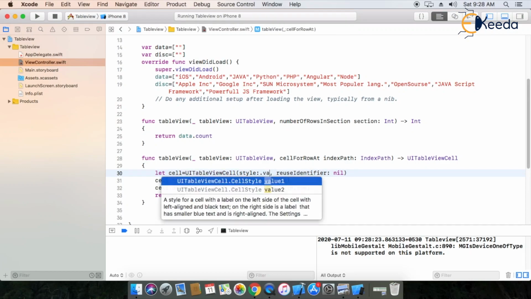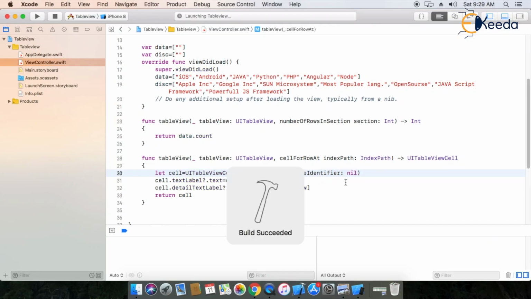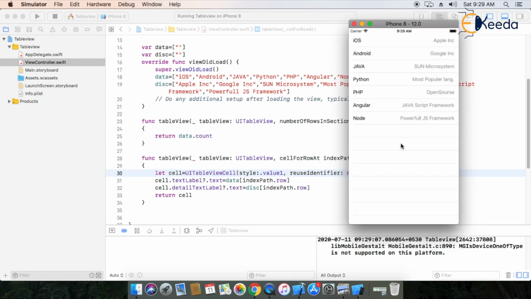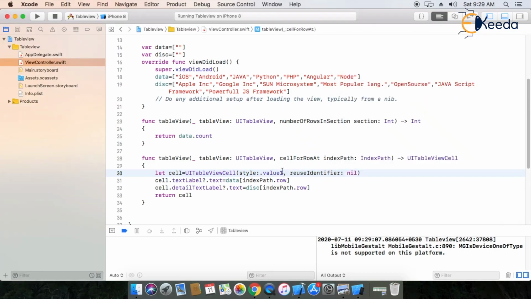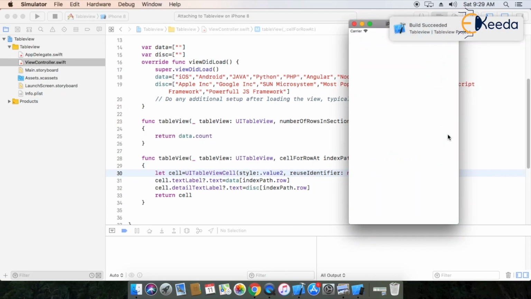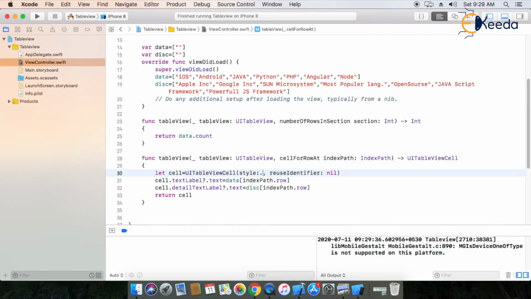Now here for example I am using the value 1 style. Let's see the output of value 1. You can also use this style of the table cell. So now you can see the output. Your heading array is printed on the left side and your description array is always printed on the right side. So this is value 1. Now here I am using the value 2 style. Let's run your application again and check the output. Here I am using table view cell style as value 2. So now see, this is the value 2 style. You can use a different table style as per your requirement. Here I am using subtitle.